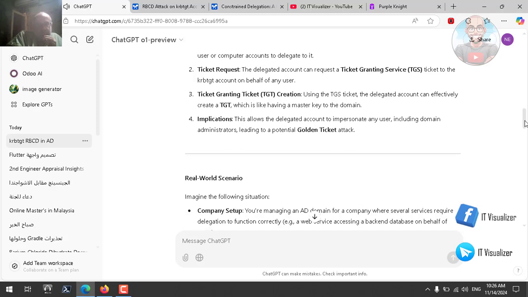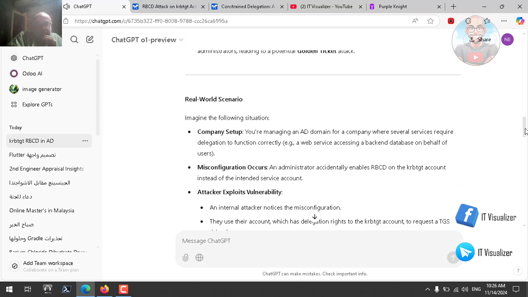4. Implications. This allows the delegated account to impersonate any user, including domain administrators, leading to a potential golden ticket attack. Real-world scenario. Imagine the following situation. Company setup. You're managing an AD domain for a company where several services require delegation to function correctly, e.g., a web service accessing a backend database on behalf of users.